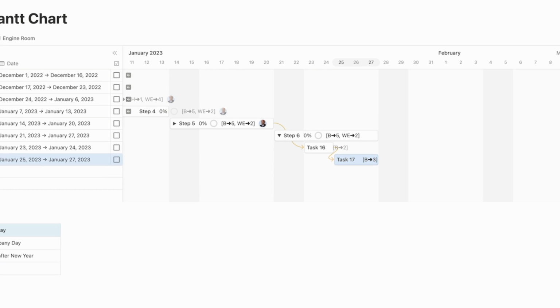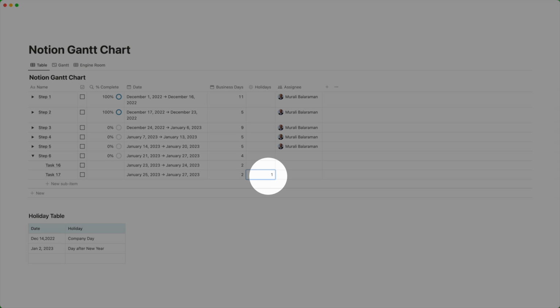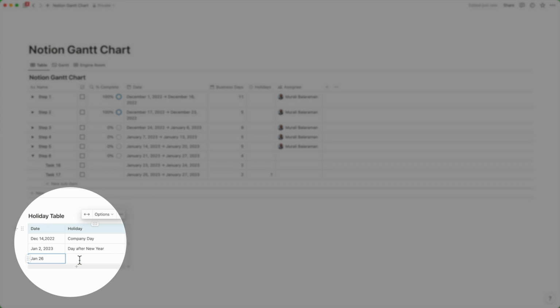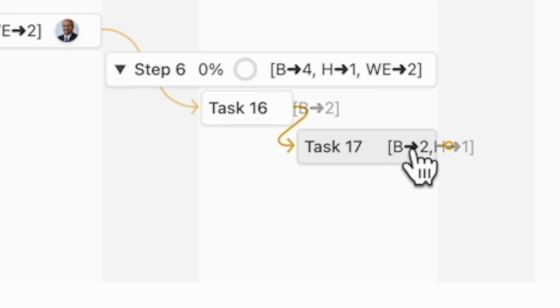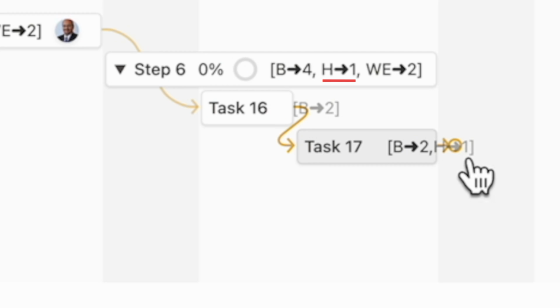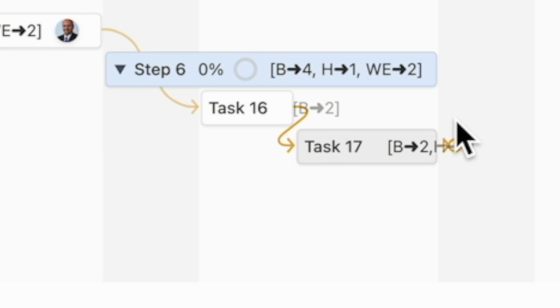The milestone for step 6 will be a combination of 2 tasks and let's say the weekend prior to the 2 tasks. Let's add in a holiday midweek to make the entire thing a little more interesting. You will notice that the legend has appeared in both the step and the tasks. B being for business days, WE for weekend, and H for holidays. As you dynamically drag one or more of these dates, the business days, weekends, or holidays are automatically recalculated.